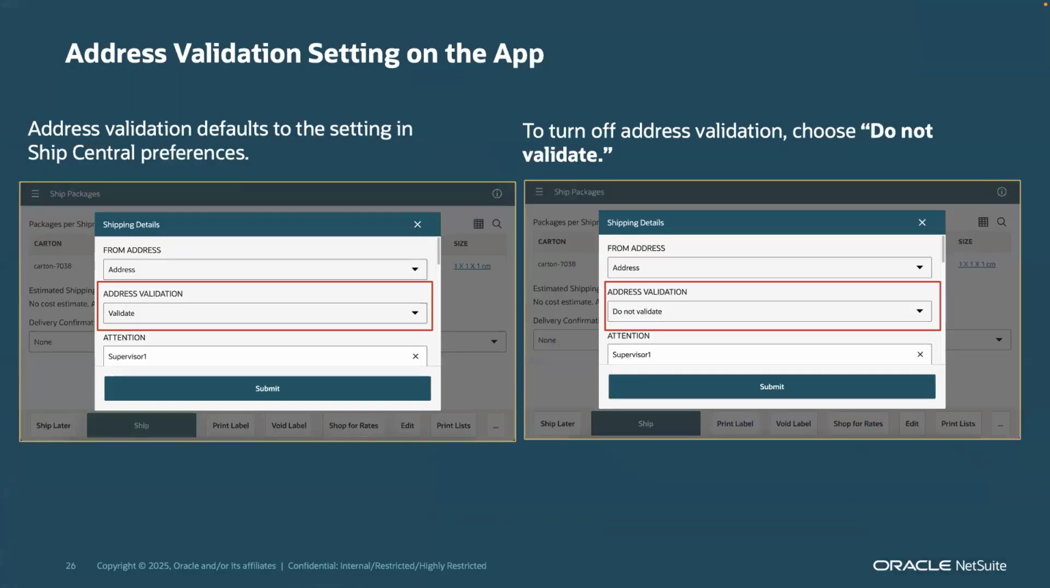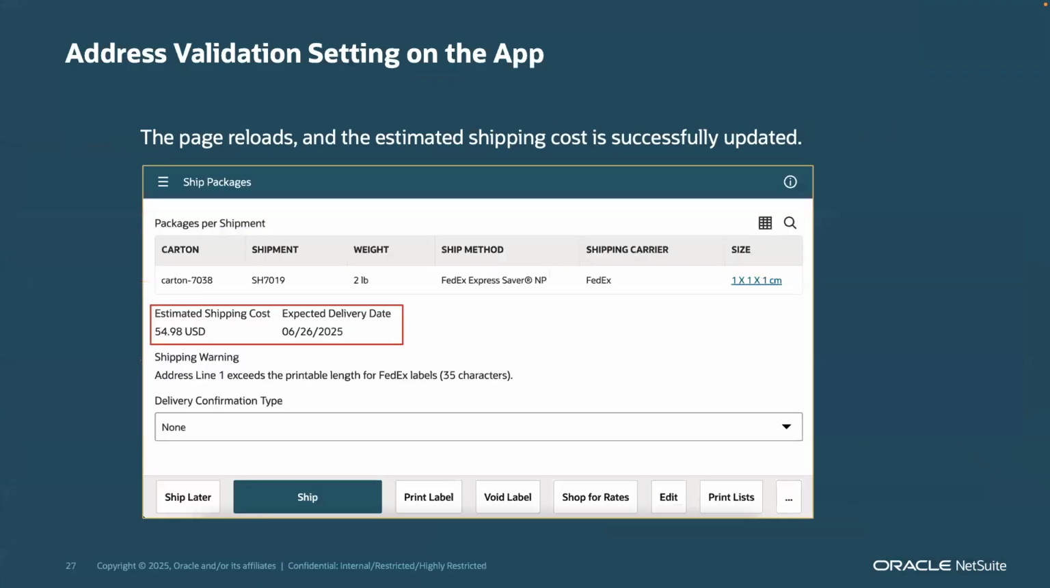By default, validation follows whatever is set in your Ship Central preferences. But now, on the shipment itself, you can simply choose Do Not Validate to bypass the check. The page reloads, the shipping cost updates, and you're ready to proceed. This one small control gives you big flexibility for those specific cases.